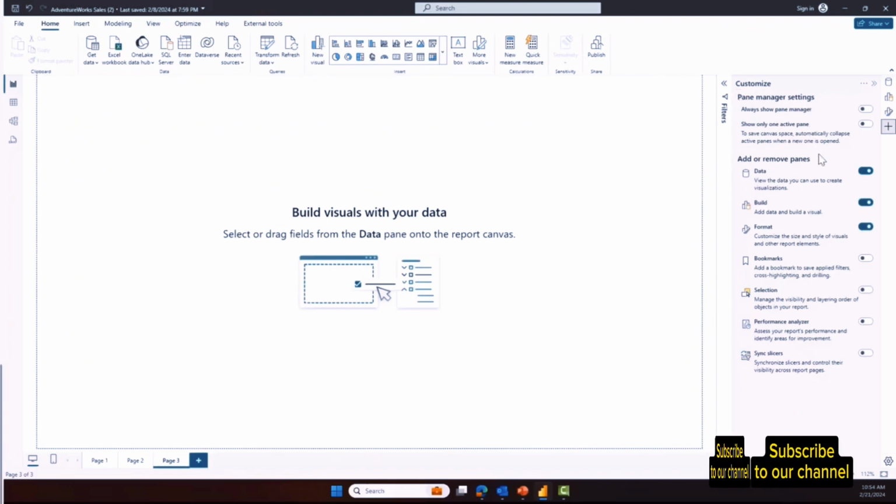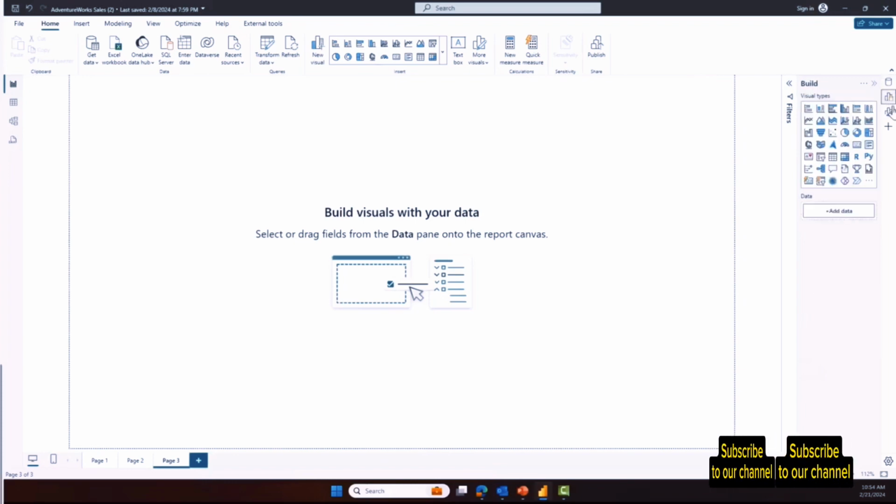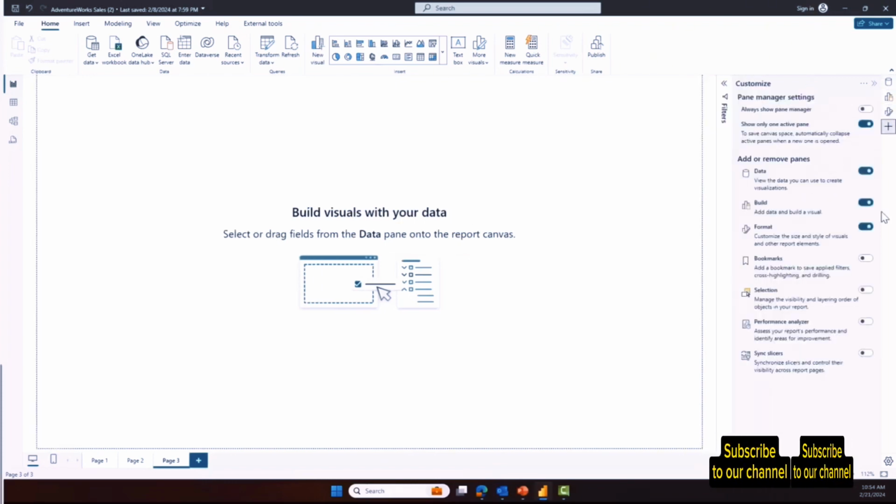Show only one active pane is off by default to make use of the stacking pane behavior. You can always turn this on if you want the switch behavior instead.